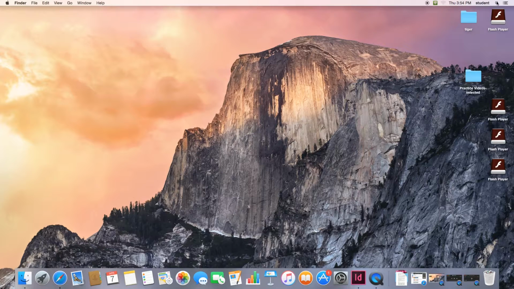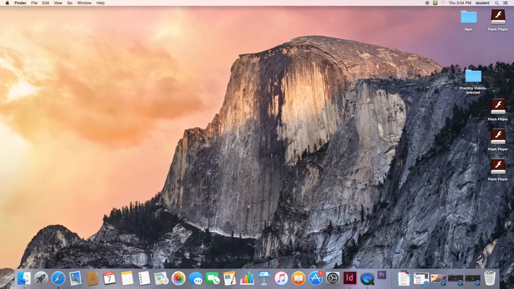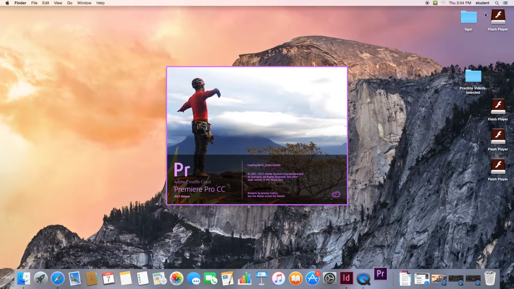To open up Premiere Pro, click the magnifying glass in the upper right-hand corner of your screen. Type in Premiere Pro and click Enter. This should open up the app.